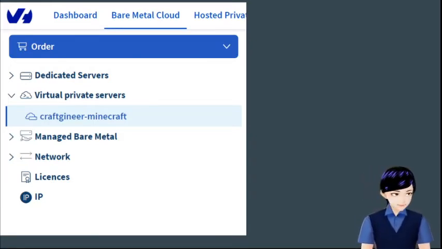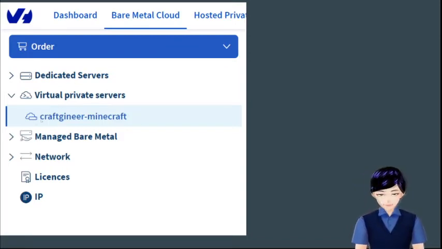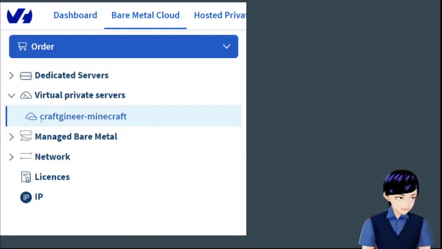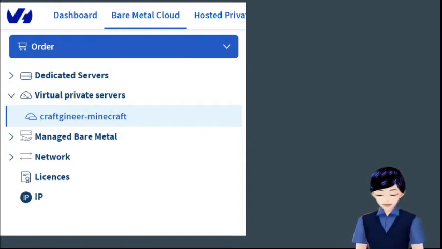When you go to the dashboard on their website and go under virtual private servers, you should have an instance that'll have its own name. It obviously won't have my server name in it. You'll want to click on that.